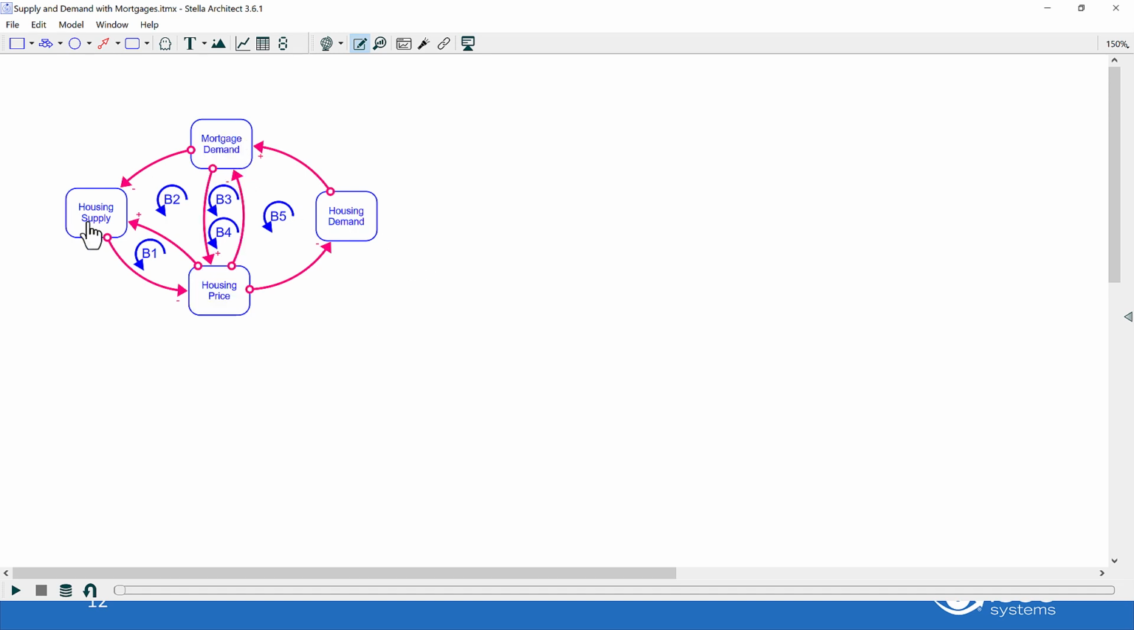So we have a bunch of loops here now. We have this original loop here. We have a loop here that goes through mortgages all the way around. We have another loop here that goes around on the other side through demand, mortgage, and housing price. We have this inner loop here, and we have the loop around the whole thing. So we have a bunch of loops.